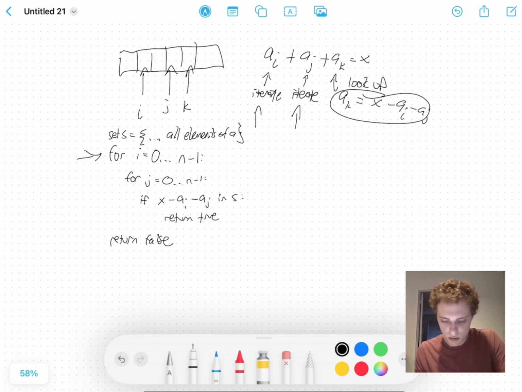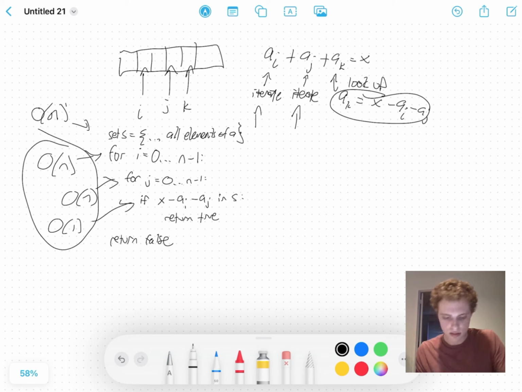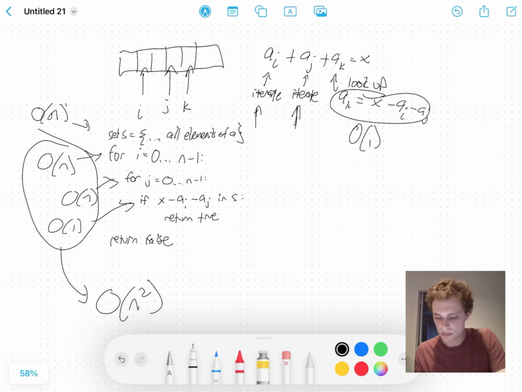Alright, so this is O of n. This is O of n. This is O of 1. This is O of n. And so these three things make it O of n squared, of course. And that's what we could have expected from the start. We're iterating over two things and looking up a third thing in constant time.